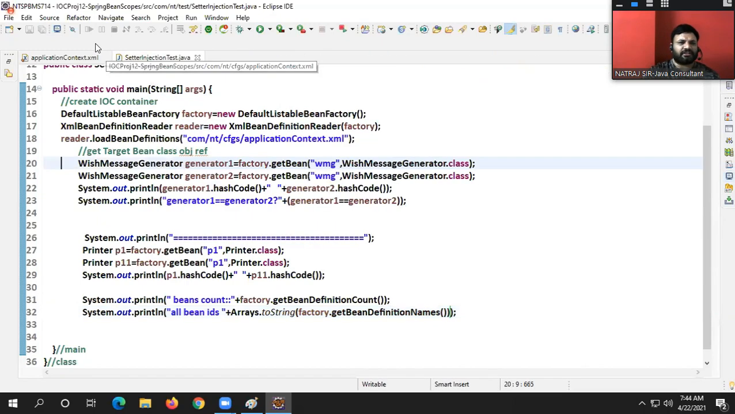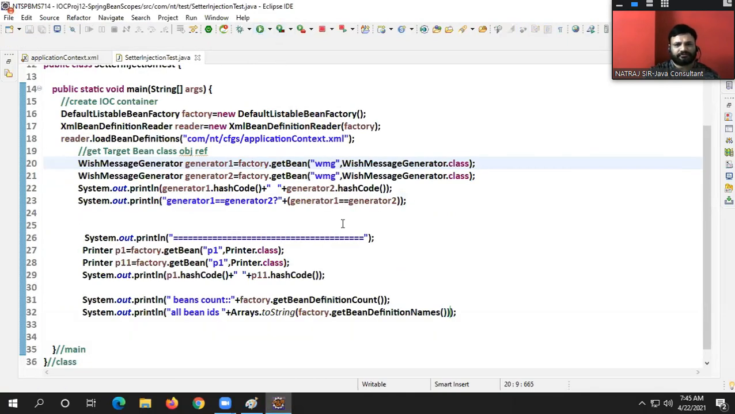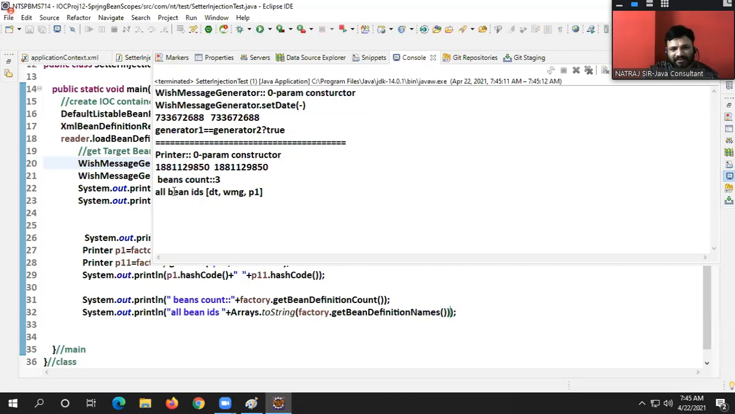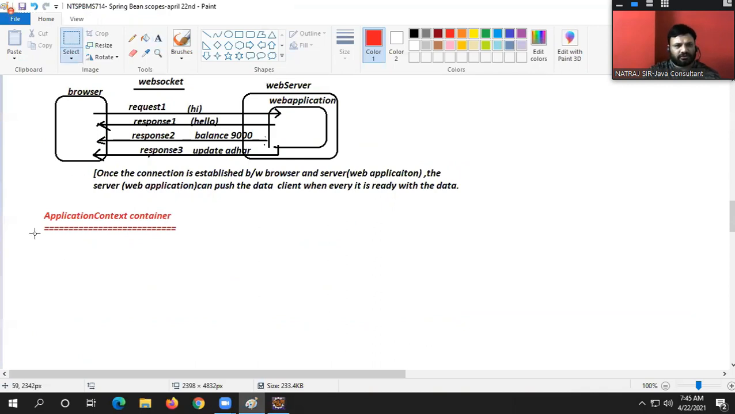Setter injection test. Now let me give the proper scope, guys. Let me keep proper scope. So singleton. See guys, all the bean IDs are coming now: DT, WMG, PM, P1. How many bean IDs are there? Three are there. So like this, we can happily get the things, boss. Nice.